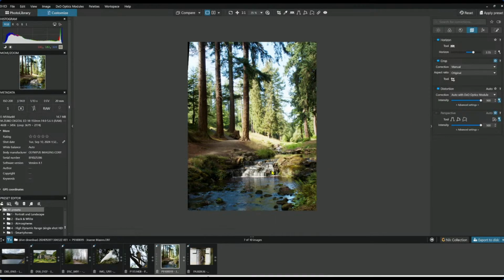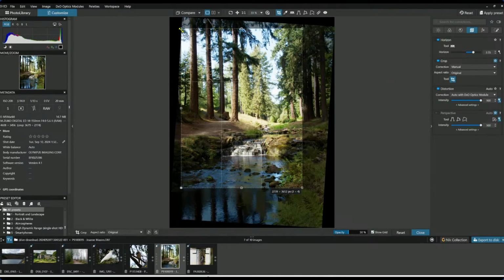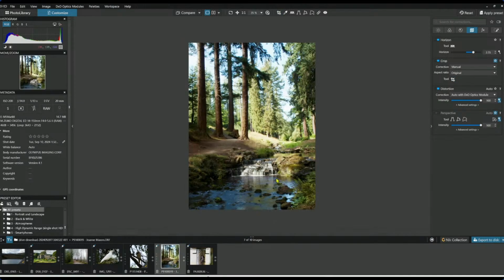What I'm using here is the little lines of the waterfall, not the trees, because trees are always crooked. But water, generally, when it's falling, it falls down straight, more or less. So that's what I'm using as my guide to straighten the horizon.